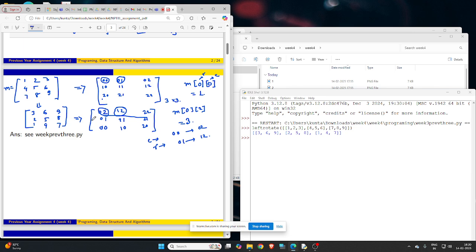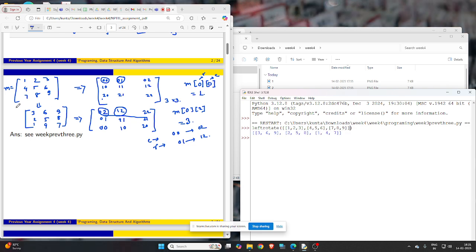If I see this result, it should be 3, 6, 9, 2, 5, 8, 1, 4, 7. This is exactly what it is. In our hand, I write the matrix like this, but in Python I can't write like that, right? So in Python representation, how should I write the matrix?